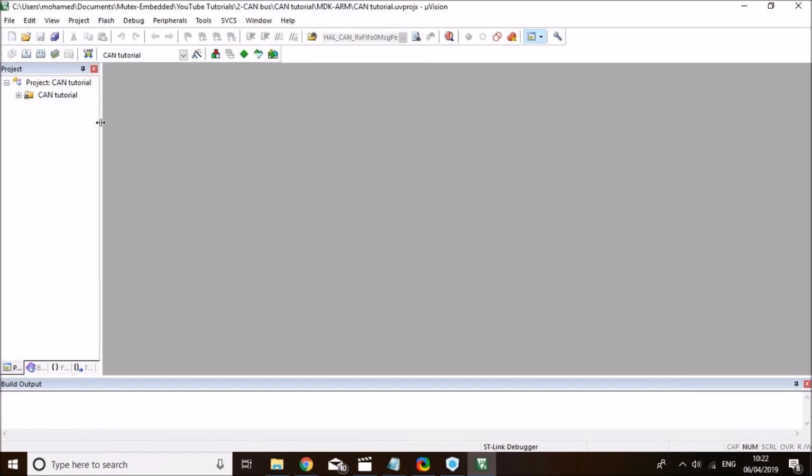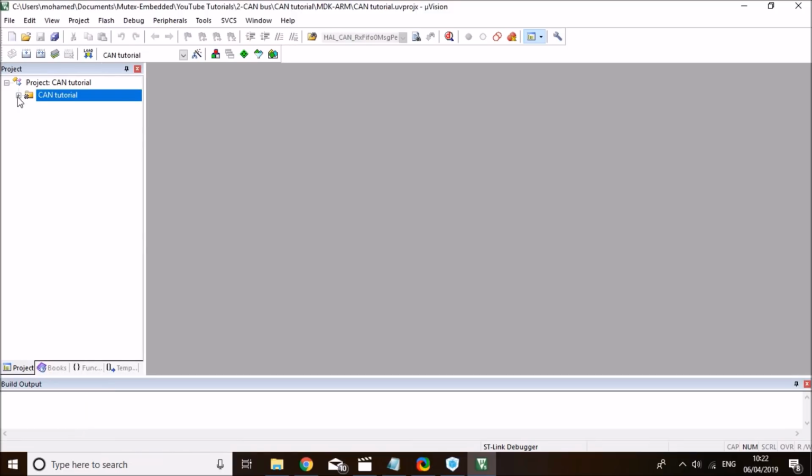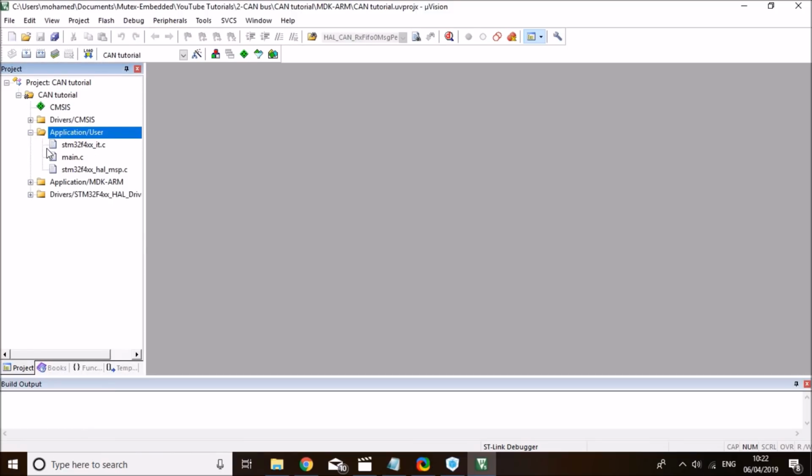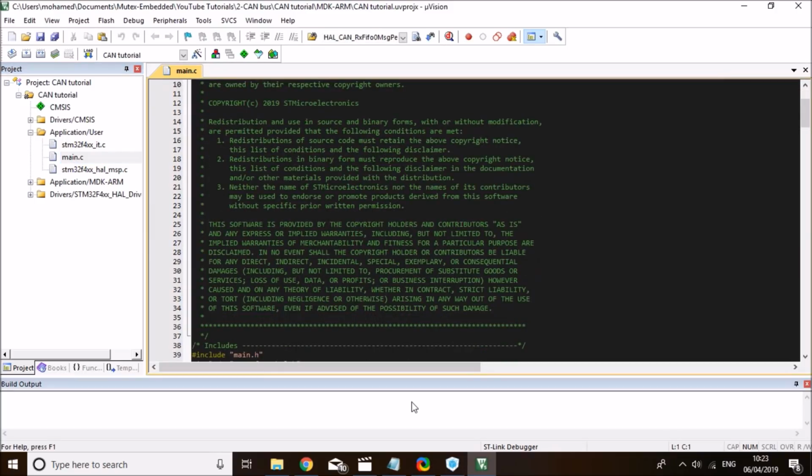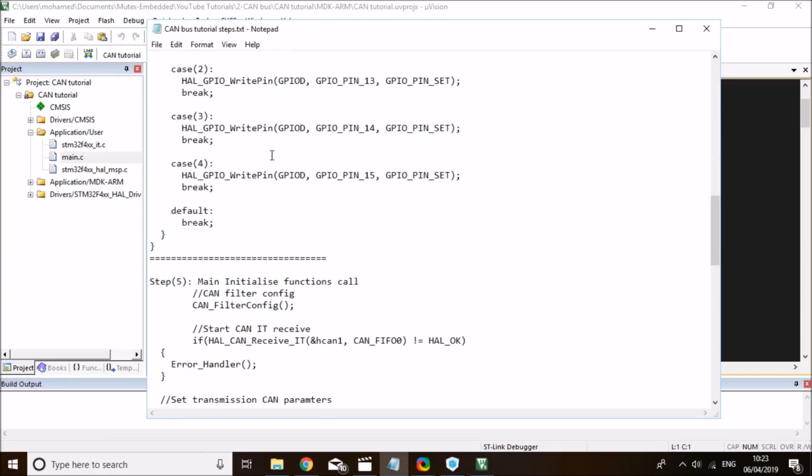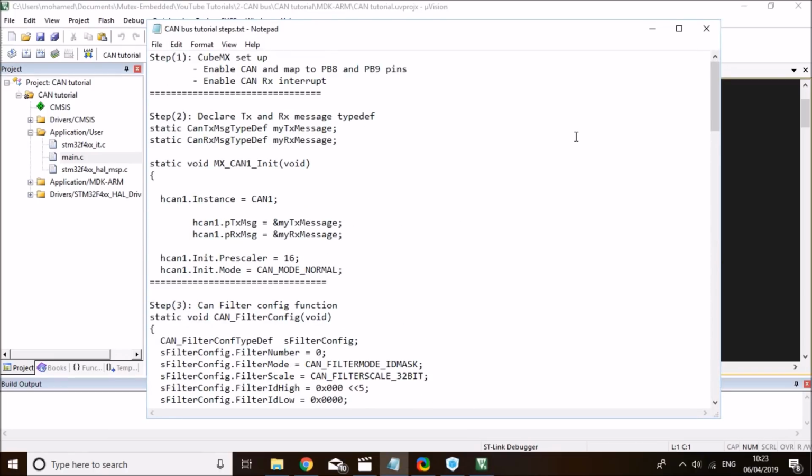Okay, and on Keil, the first thing we'll do is open the main, and we'll do basic initialization of the TX and RX message. I've got this in my steps of making this demo. So after setting up CubeMX, we need to declare TX and RX message typedefs and set them in the initializer of the CAN bus. So it's just something like this.